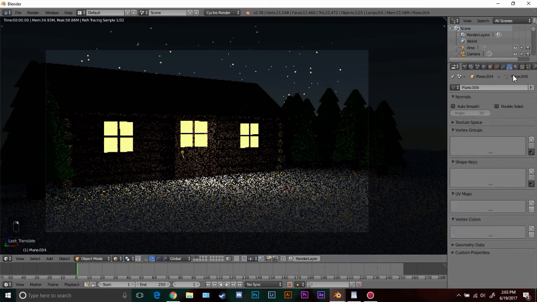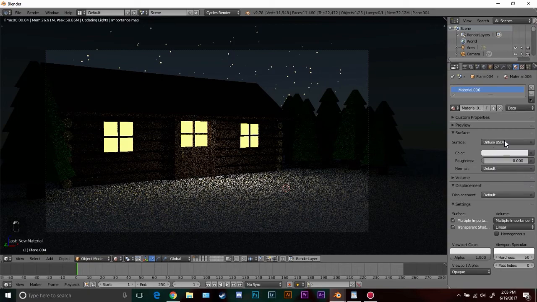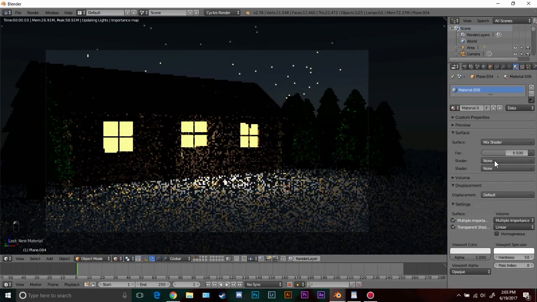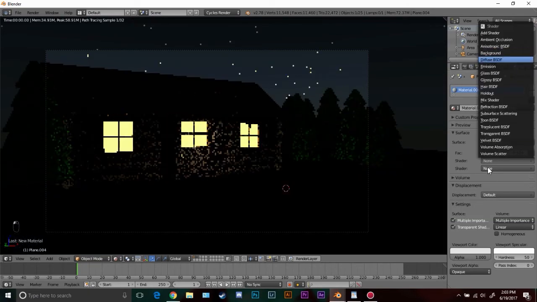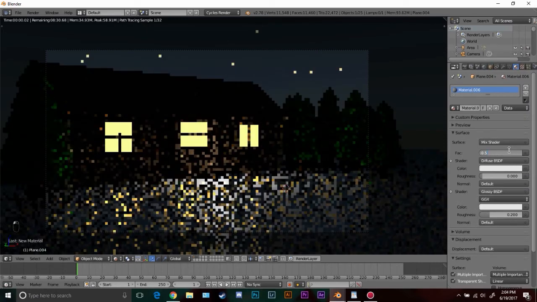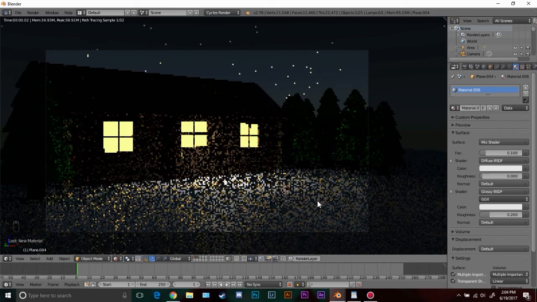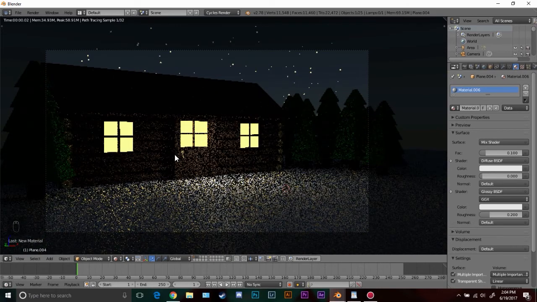And one last material that I forgot to do is the plane, so we'll right click on it, click new, and for the material we can just go mix shader, diffuse and glossy. The factor I'm going to set to 0.1. And I think that is it. This is kind of like a snow ground or something, a cabin out in the woods with snow, I guess.